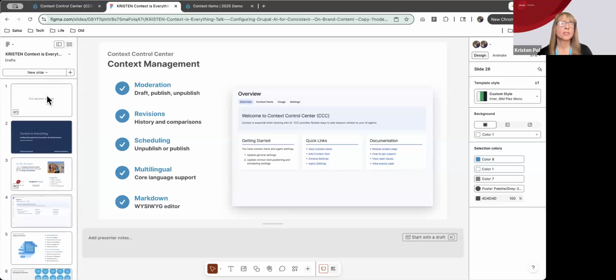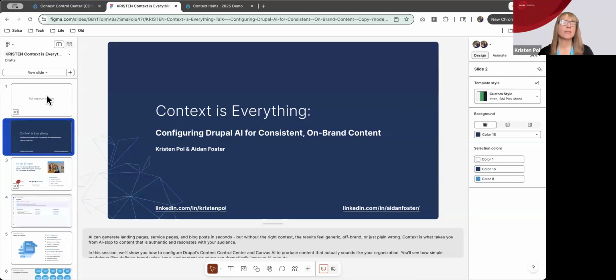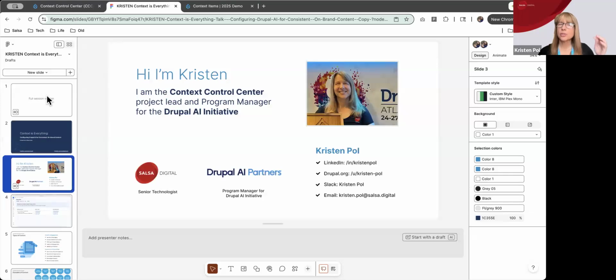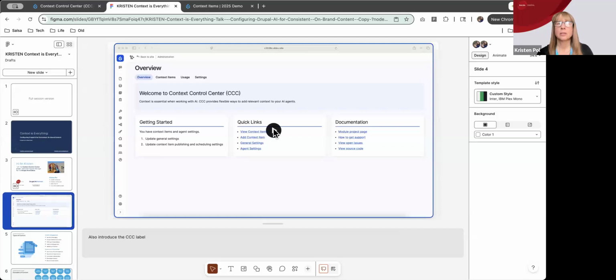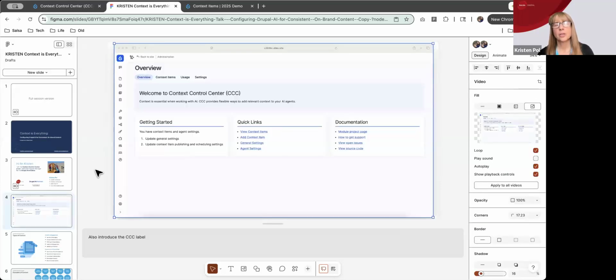So I'm giving a couple of talks this week. I've got one today with Aidan Foster, and we're going to go over Context Control Center and also how it's working with Canvas AI and behind the scenes with the Dries Note context and what's being demoed. So I have a couple of slide decks here that I'm just going to touch upon. This is the longer slide deck that's going to happen today. I'm going to give you a little sneak peek of Context Control Center.